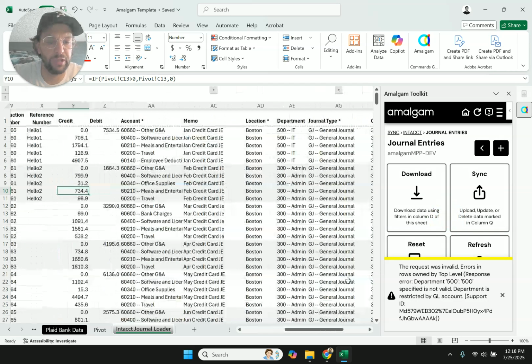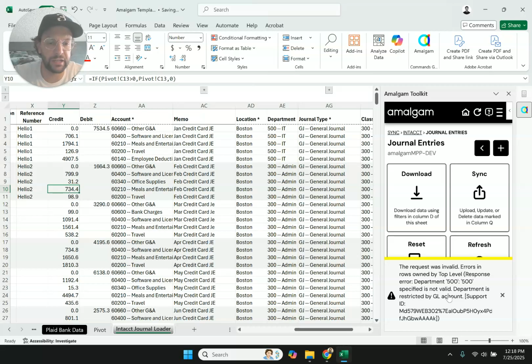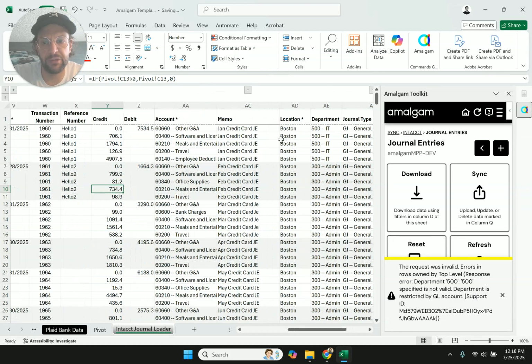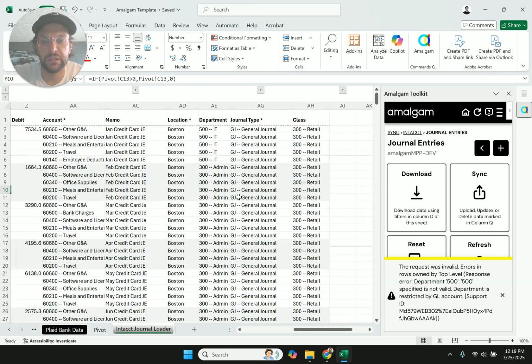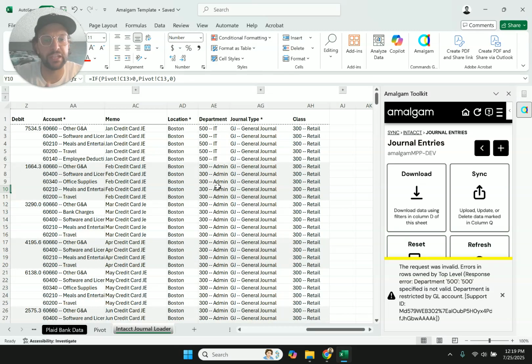So there we go. We got an error. And basically how Sage Intacct is set up is that the 500 department isn't conducive to the account numbers. And that's just a setting that you would set up in Sage. And so Amalgam inherits that and follows through. And same thing goes for these other ones.